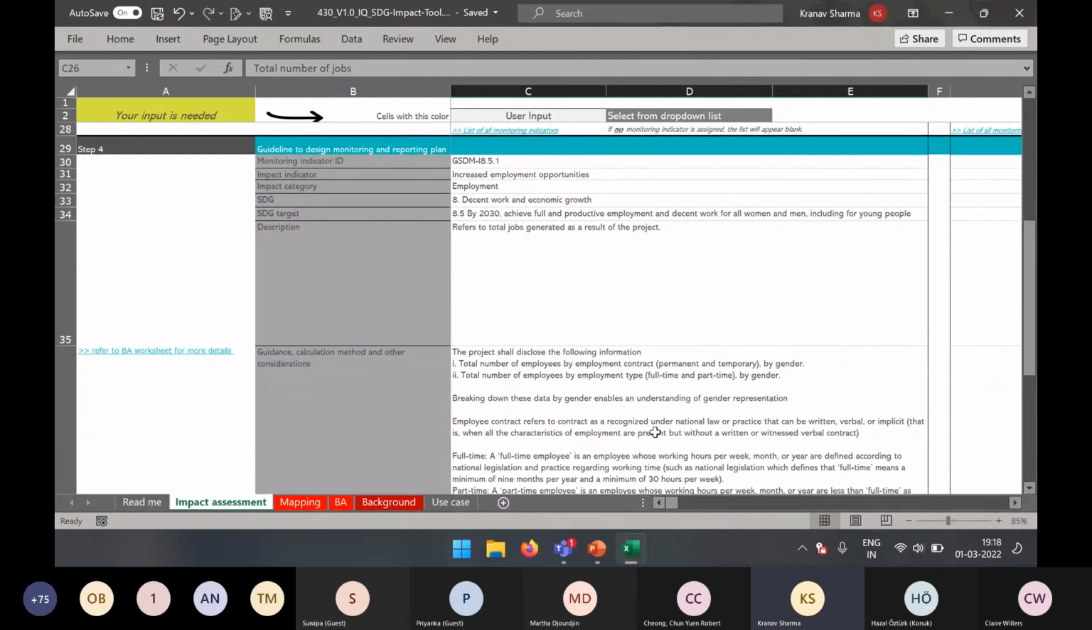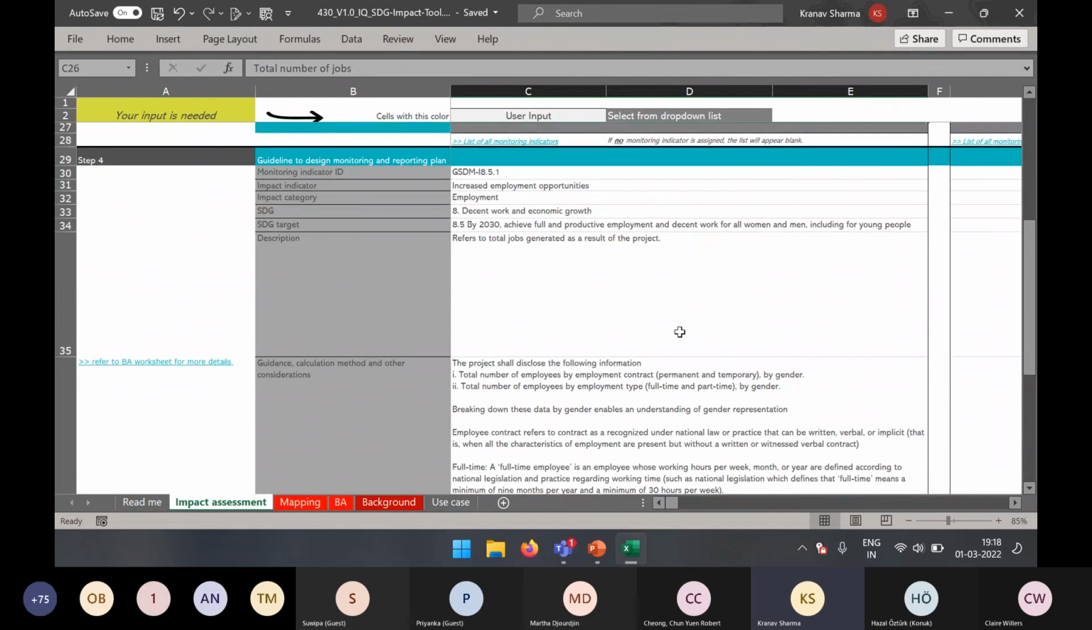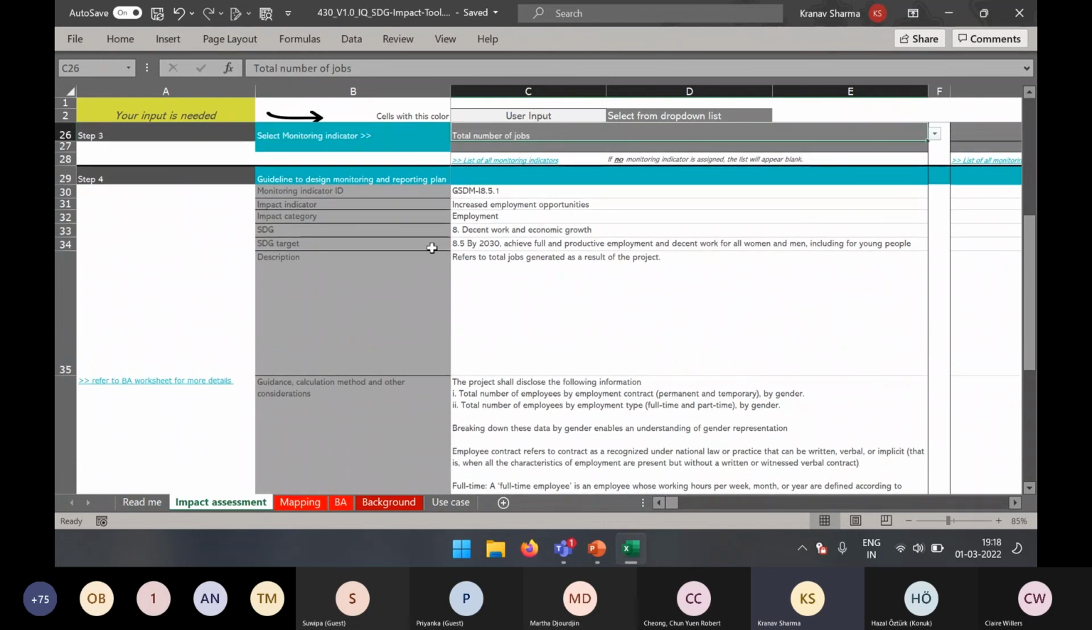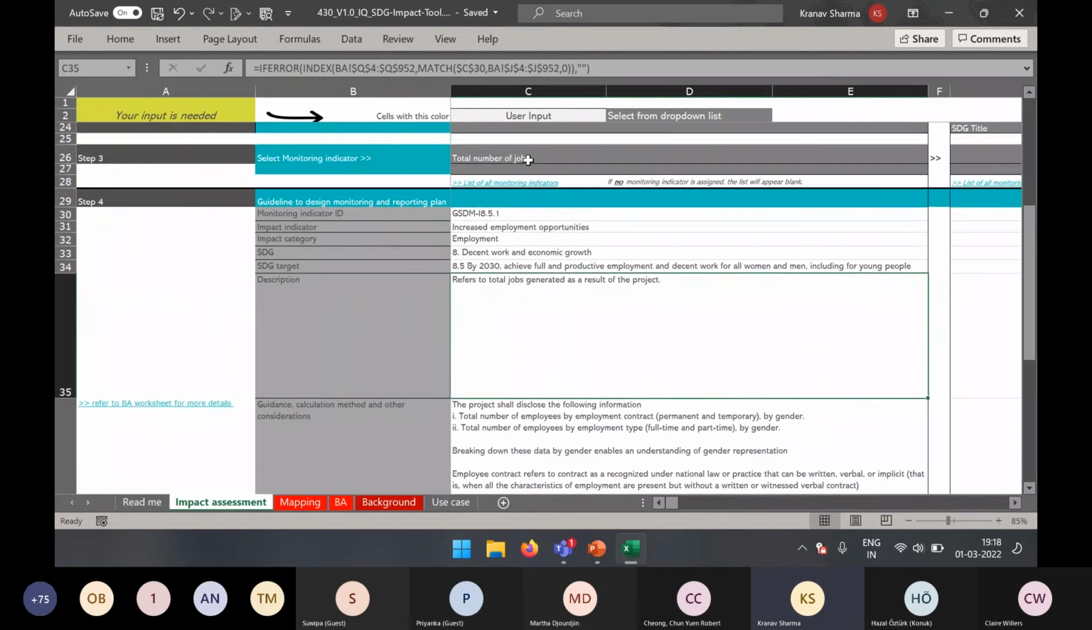Now, this step 4 is quite important. It provides guidance on the design, monitoring and reporting plan. And this essentially is the table or the monitoring table that the PDD or the MRs have. So this is the same, but it contains quite a few pre-filled information and data that the project developers would have to comply with. So this essentially step 4 contains monitoring indicator ID, a host of information regarding the indicator, the description of the indicator, which in this case refers to total jobs generated as a result of the project. And remember, our monitoring indicator is total number of jobs.